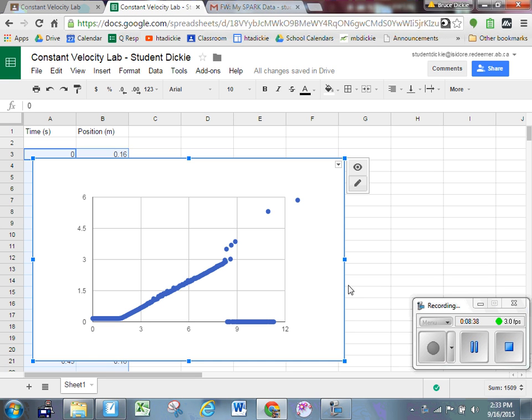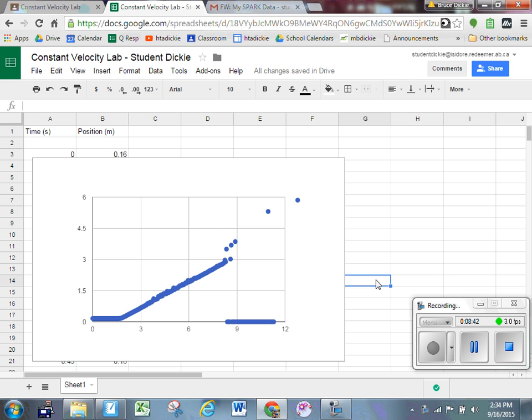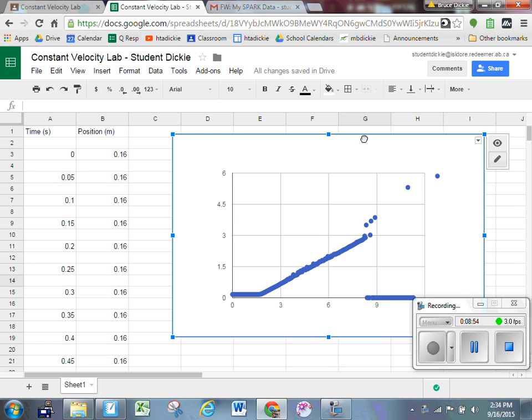Now, I'm not anywhere close to being done here, because in the end, this shows me a graph of my data, but I haven't labeled any axes. I haven't labeled a title. I haven't drawn any line of best fit. I got a bunch of data points that are irrelevant here that I want to delete.